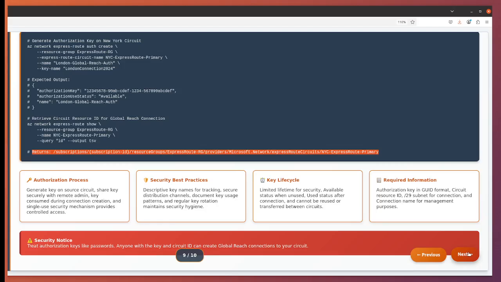Security is paramount here. The authorization key should be shared through secure channels, such as encrypted email or secure messaging. Once the key is used to create a Global Reach connection, its status changes to used and it cannot be reused. Keys also have expiration times for additional security. Document which keys are used for which connections, as this helps with troubleshooting and security audits. Consider this key management as important as password management in your organization.